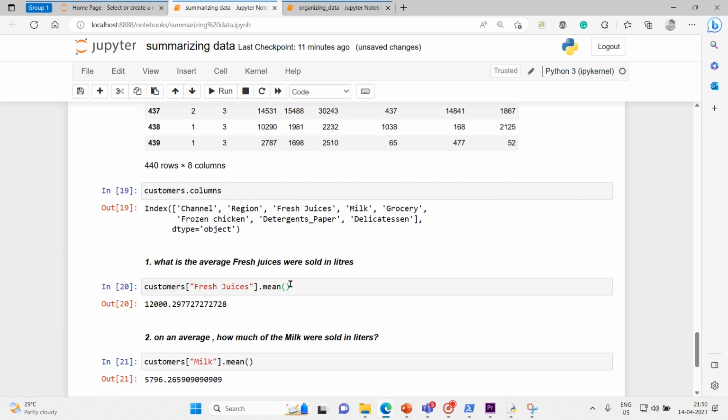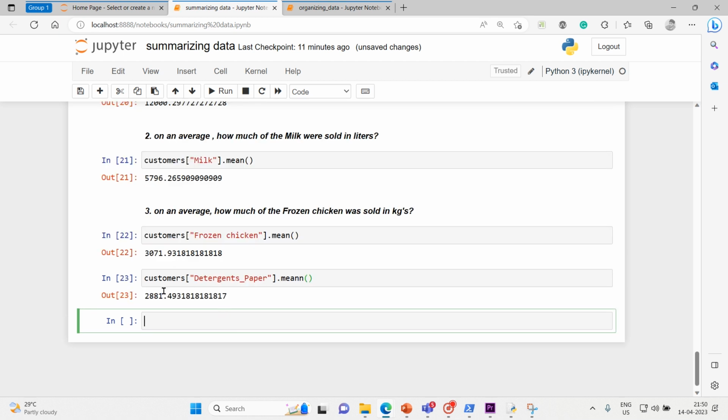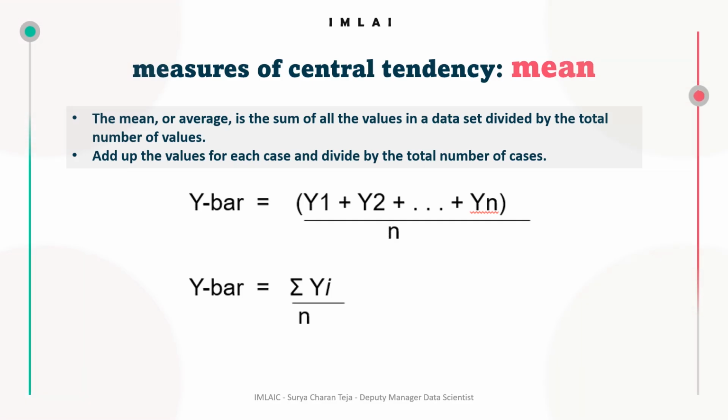And anything else you want to check? Detergent paper. So customers, detergent paper, and then mean. It's 2881 kg. So that's how we leverage the mean or average. It gives the information about the central location of our data set.